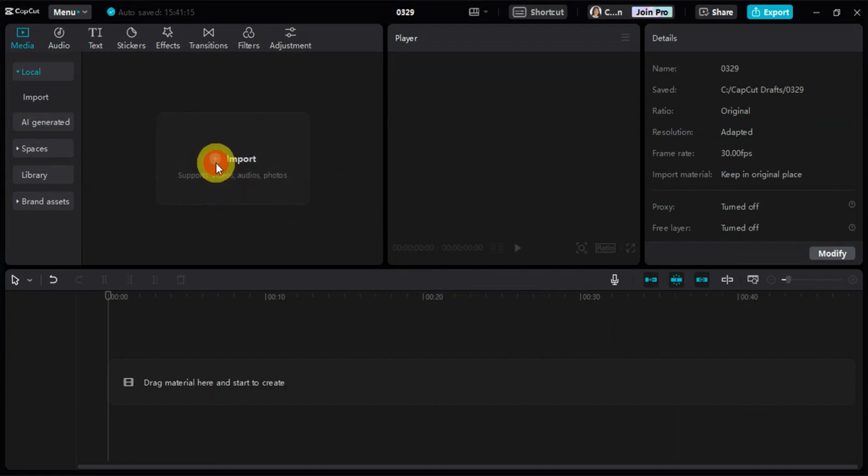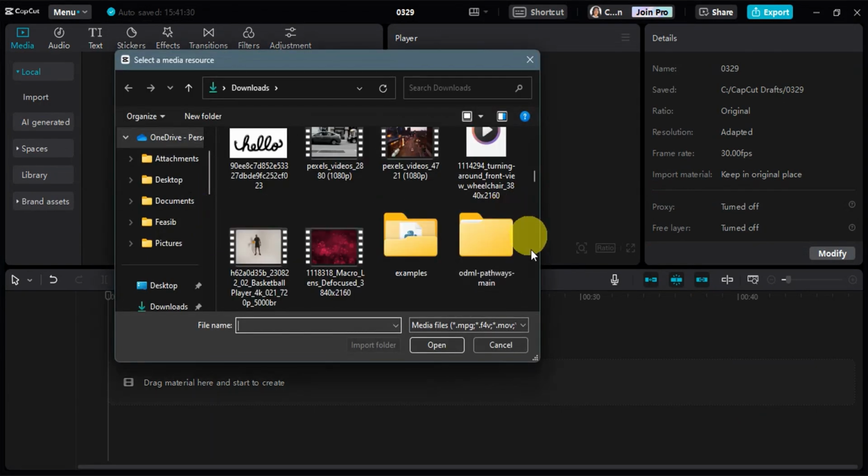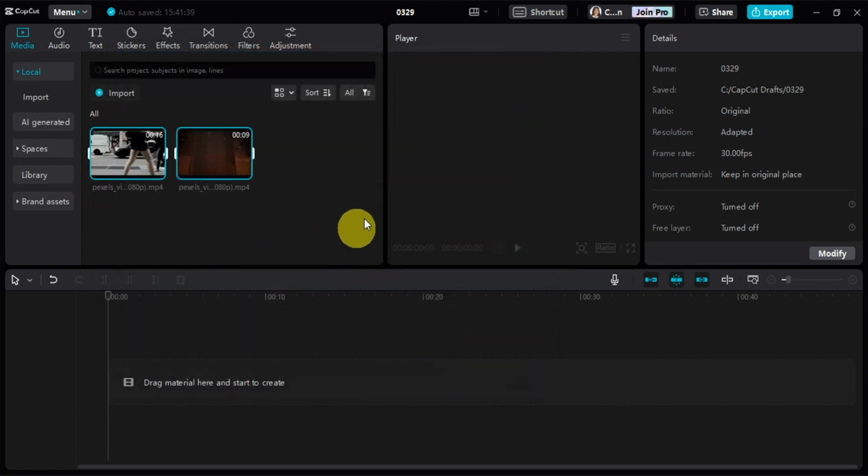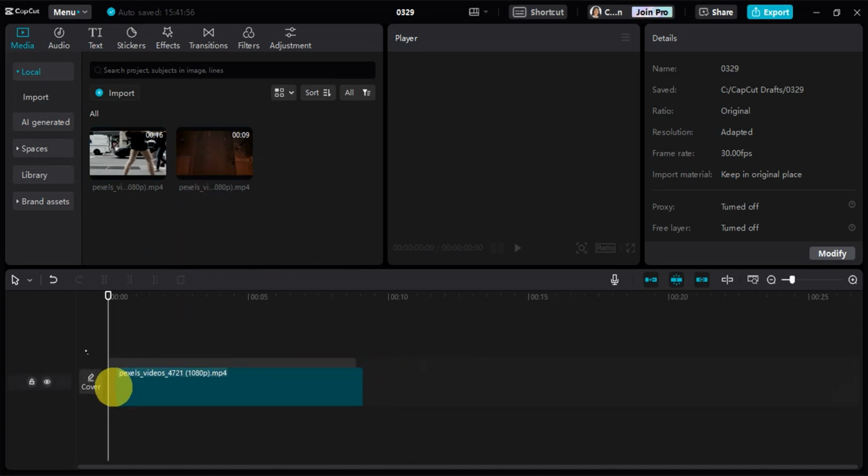Click onto this icon so that we could go ahead and add in the videos that we want to use. So let's add these two videos in here. Click on open, and this should add the tracks here onto our import. You could actually drag and drop the videos in here to add them easily, and to add them onto our timeline, we could drag and drop it just like that.